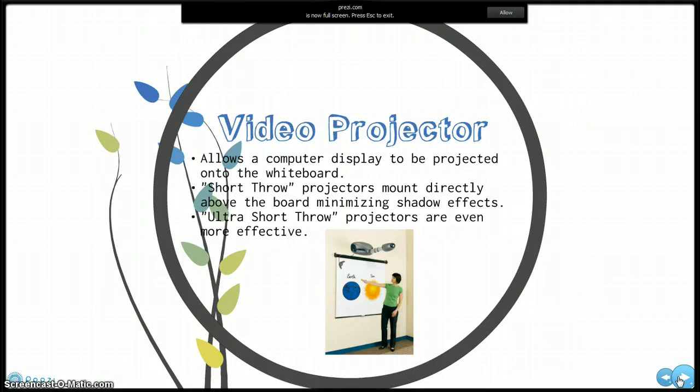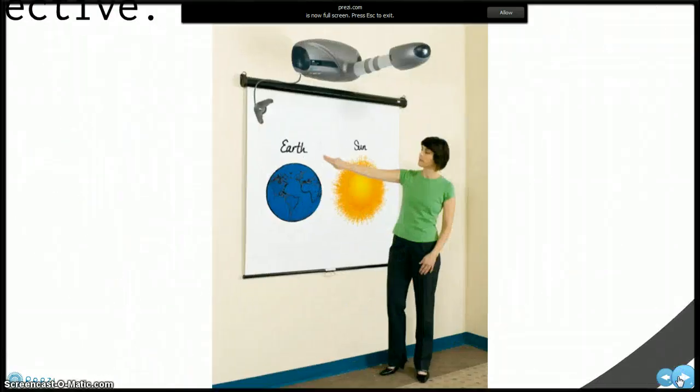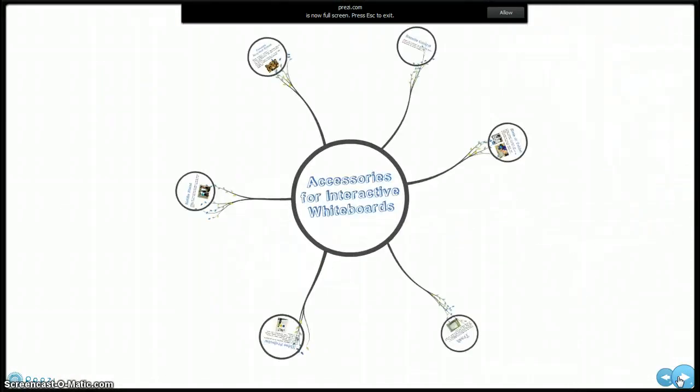And this eliminates the problem of walking in front of the whiteboard and casting a shadow on it, or students putting their hands up in the air and then that casting a shadow on the whiteboard. And those are the most common accessories for interactive whiteboards.